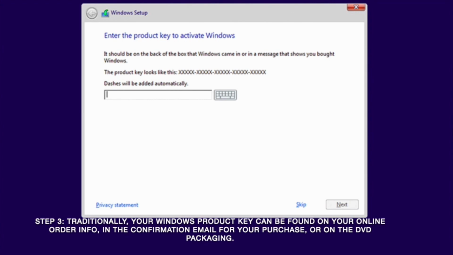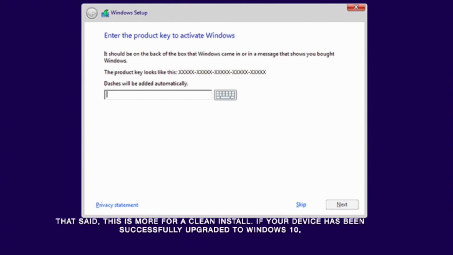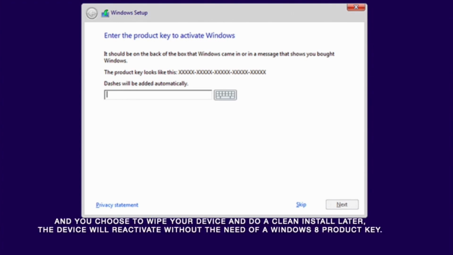Step 3. Your Windows product key can be found on your online order info, in the confirmation email from your purchase, or on the DVD packaging. That said, this is more for a clean install. If your device has been successfully upgraded to Windows 10 and you choose to reset your device and do a clean install later, the device will reactivate without the need of a Windows 8 product key.